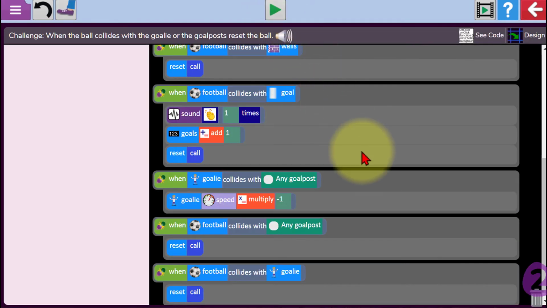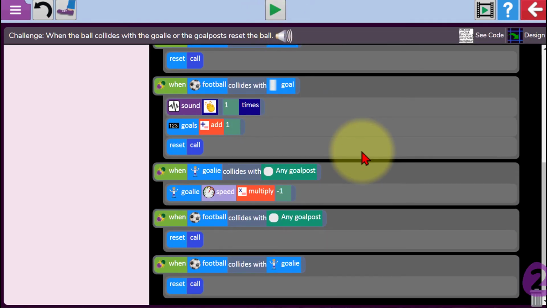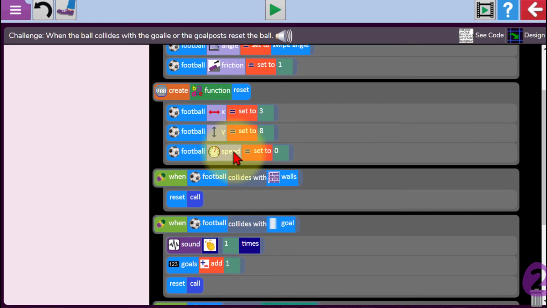So just looking through this, now you can see that we've called for this reset in several different circumstances: when the football collides with the goalie, when the football collides with either goalpost, when the football collides with the goal, or if the football collides with the walls.